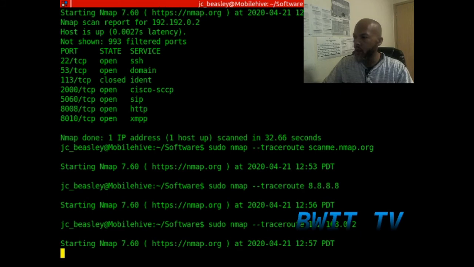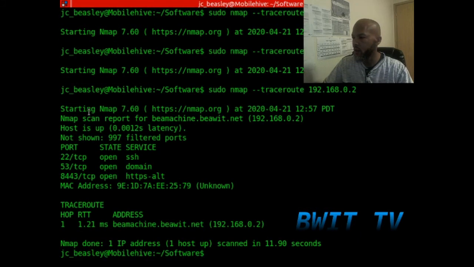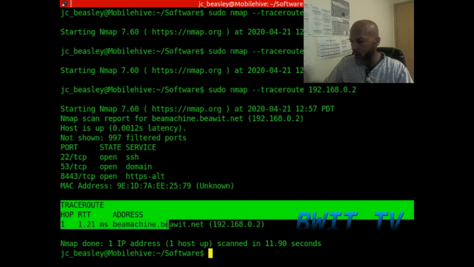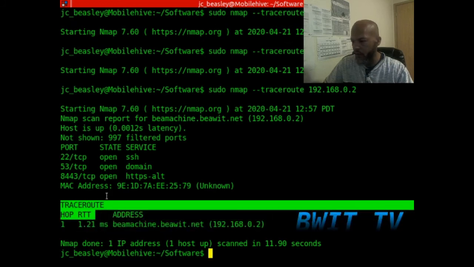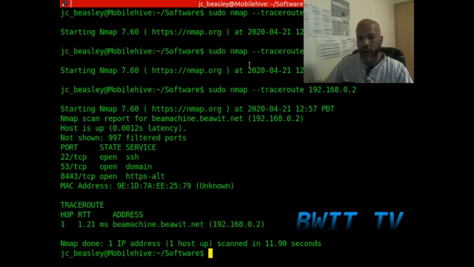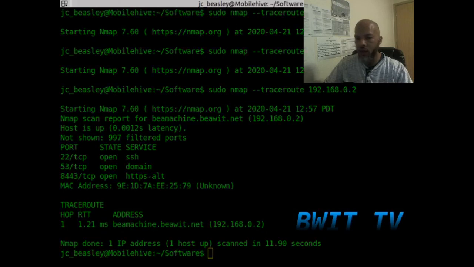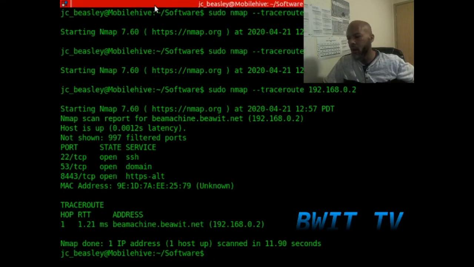I know I'm being a little impatient myself too. Okay, there we go. So essentially, it'll kick back here and show you how many hops to that. I'm only one hop to that machine there. So that's the traceroute option that I showed you here in Nmap.